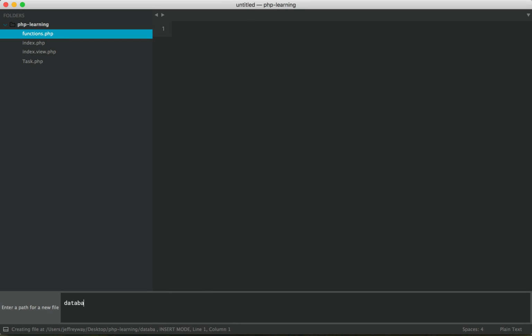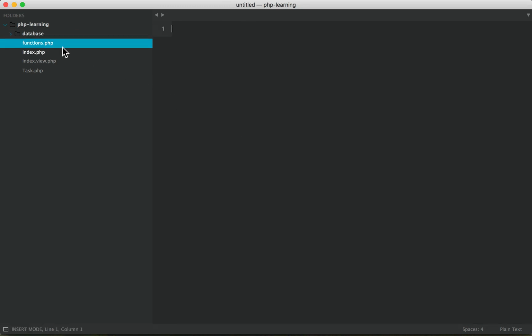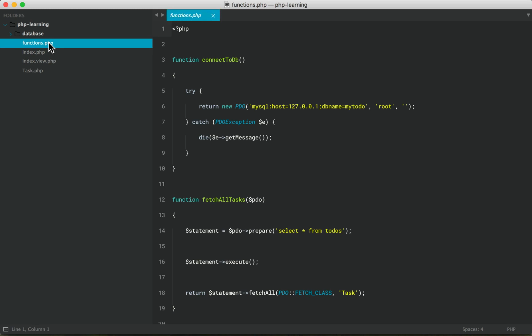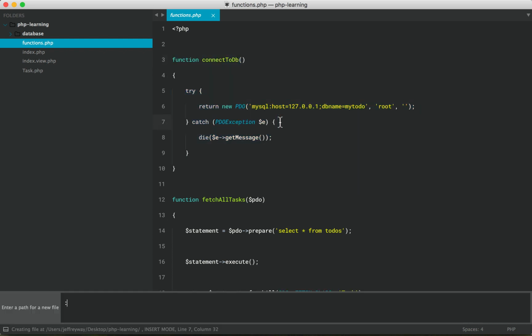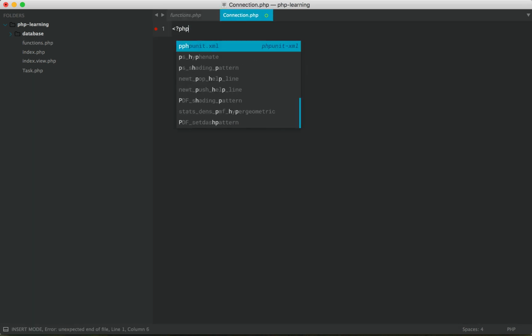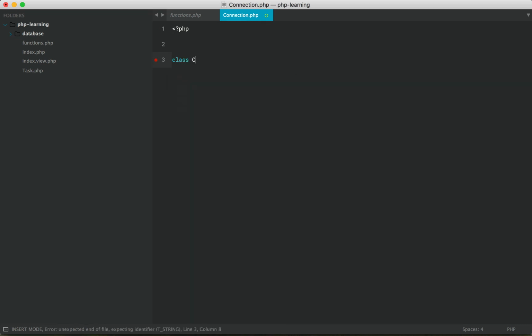I'm going to create a new folder called database to start. This will be the home for anything related to working or connecting to my database. And notice I said connecting. So right off the bat, that's what this code does right here. It connects to our database. That is a responsibility. So what if we created a dedicated class for that instead called Connection or Connector? Let's stick with Connection.